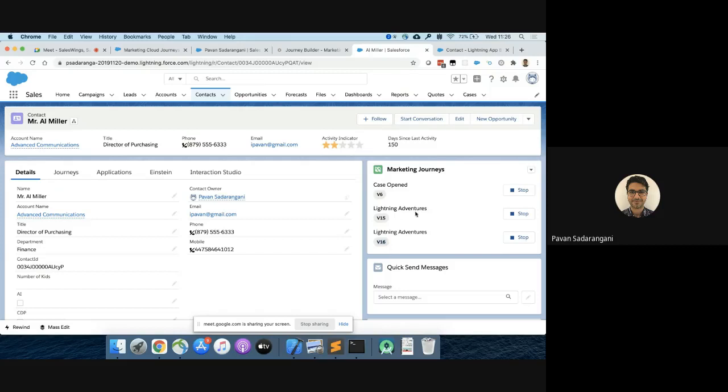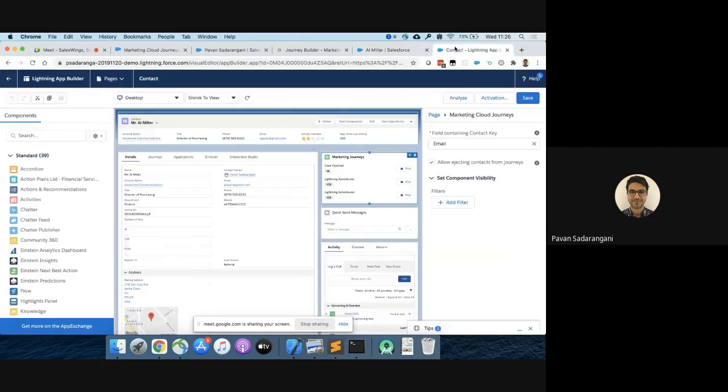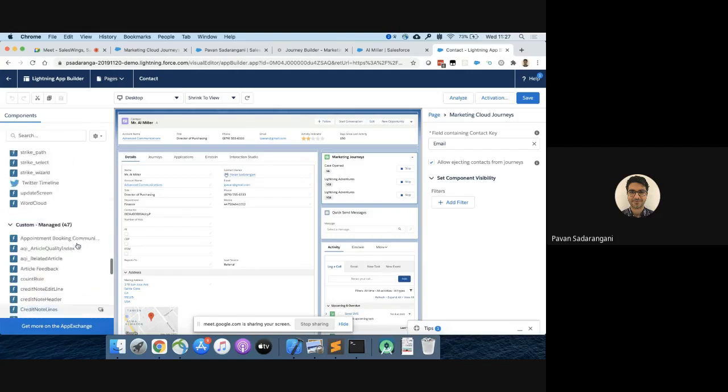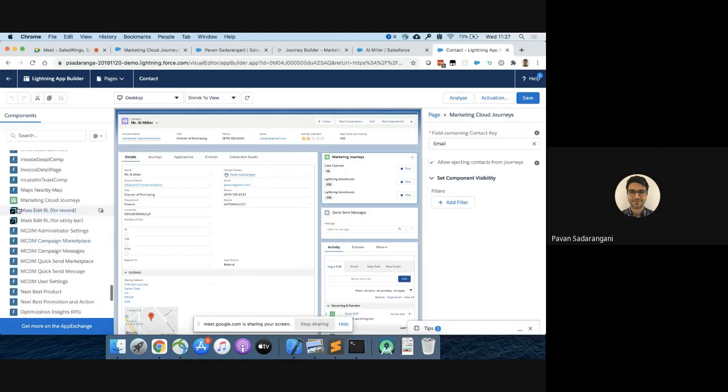So you get a view into all of the journeys that a customer is in. In order to get up and running with this, once you've actually installed the managed package, it's very straightforward. You click on the setup option, you hit the edit page button, and then you can just drag and drop this component onto the canvas. It's going to be listed under your managed packages. So under the managed packages, you'll have the Marketing Cloud Journeys component. You drag and drop that onto the canvas anywhere you want.